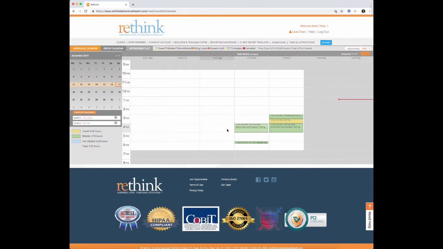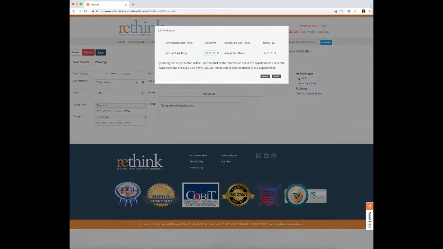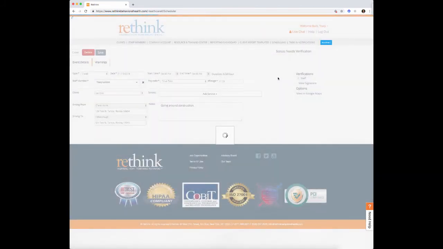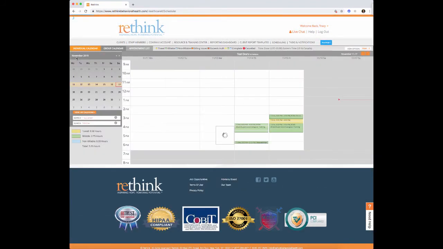Let's go ahead and do one for a travel appointment. So for the travel appointment, obviously there's no parent verification. There's also no session note for it. So the only thing I need to do is click staff verification. Yes, my time was from 3:30 to 4 o'clock. And I just hit verify. And now my travel appointment is completed.